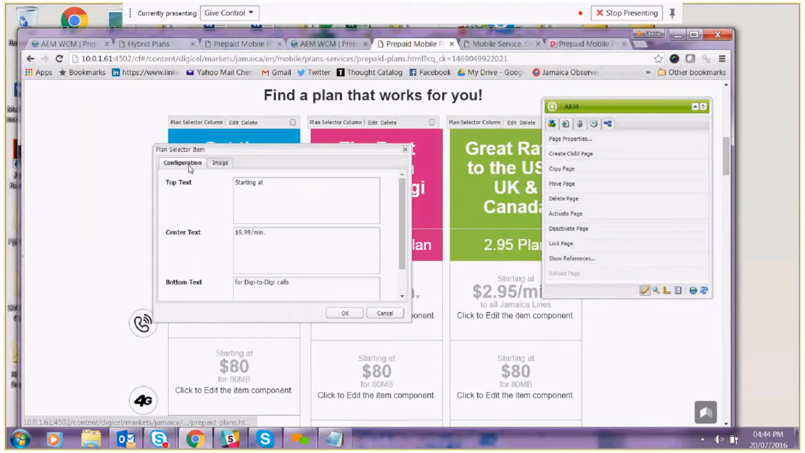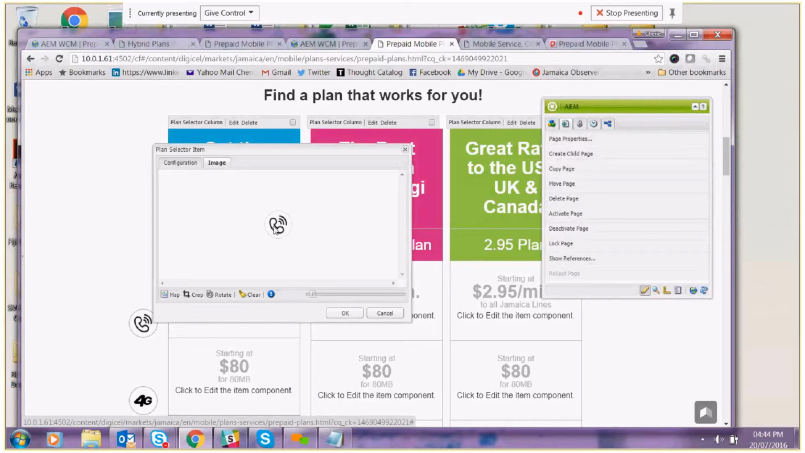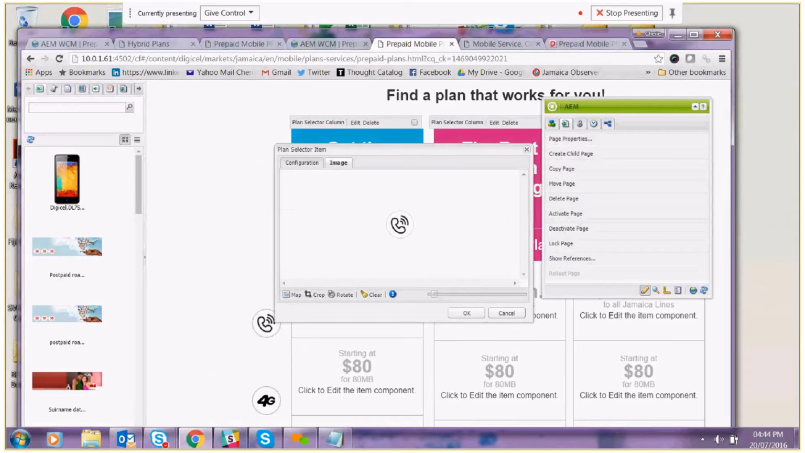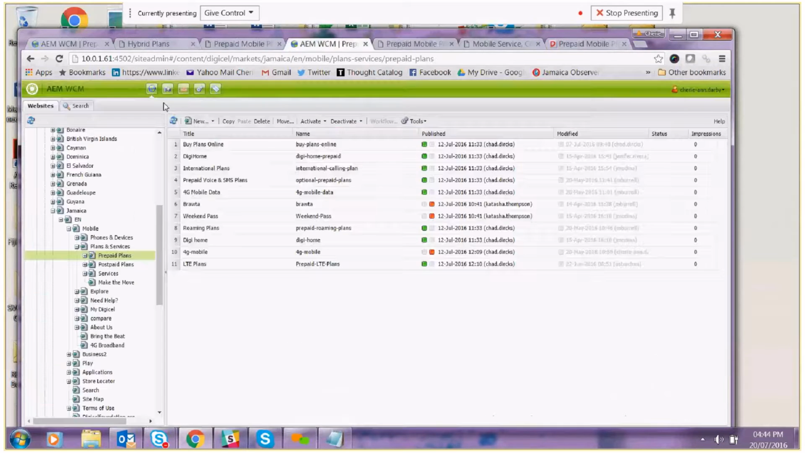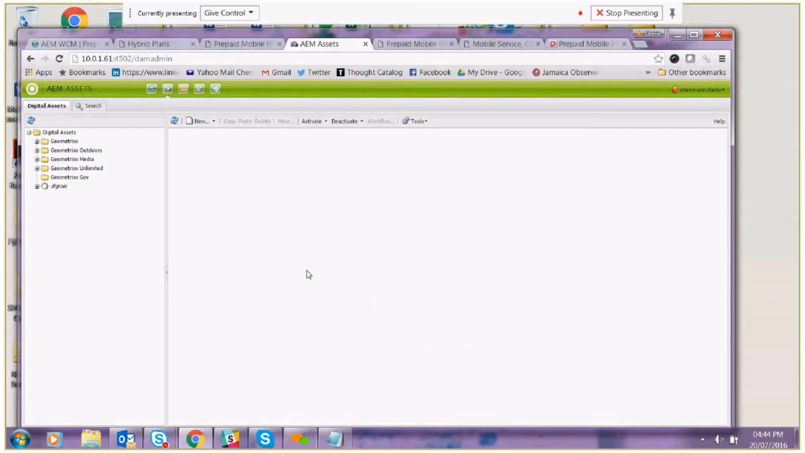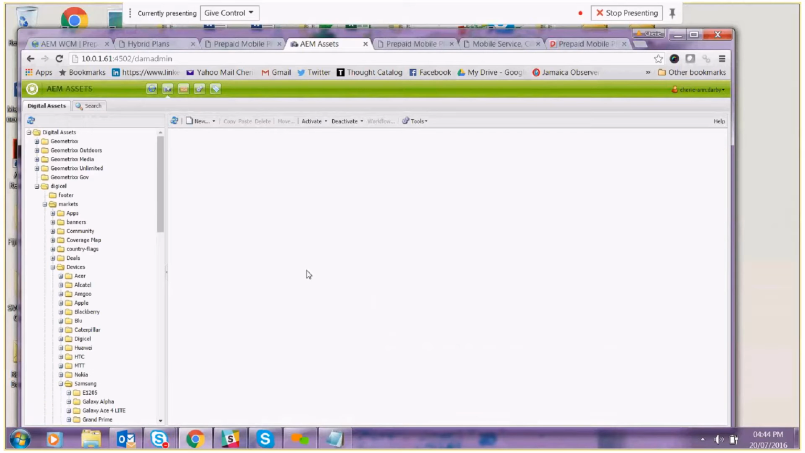You have two tabs. One is for configuration and one is for image. And if you can see, the image tab is there for you. Now, where you're going to find those images, again, remember everything is in the DAM. So just make a mental note that these are in assets. The reason why you need to know where it is, you need to know what to search for.